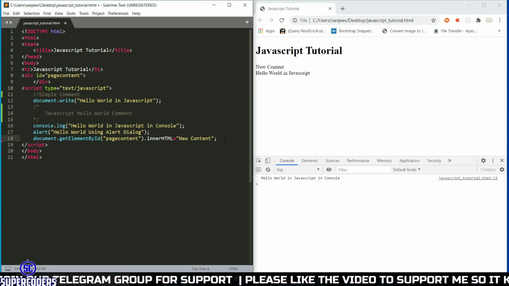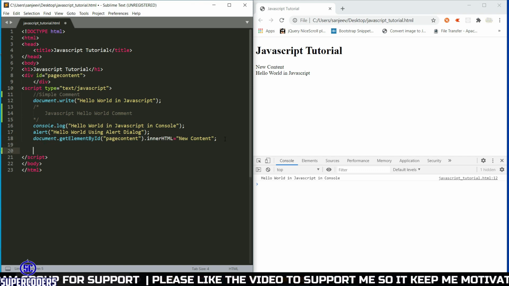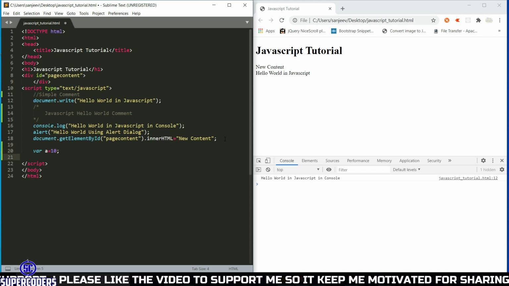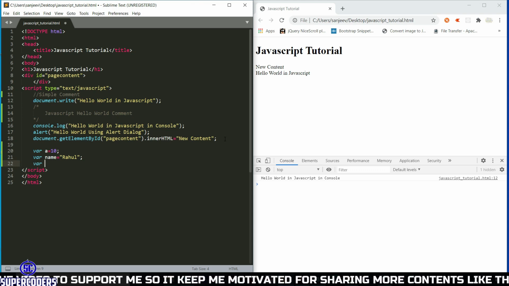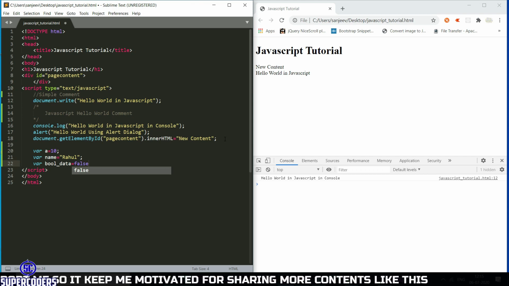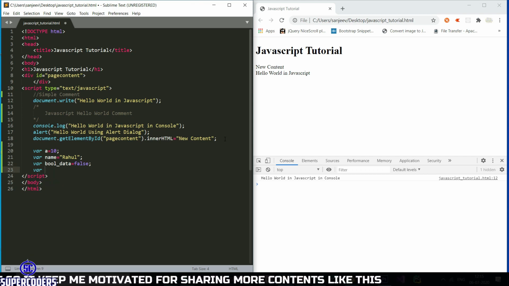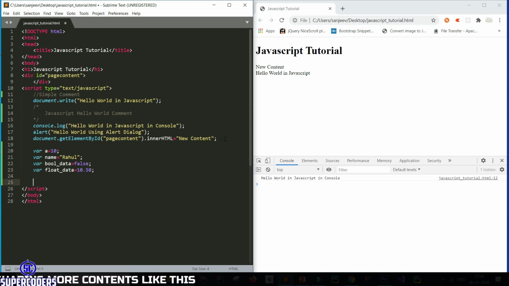Now let's see how you can declare a variable in JavaScript. So declaring JavaScript variables: var a equal to 10, var name equal to Rahul, var bool data equal to false, var float data equal to 10.3. Now let's print these values in our console.